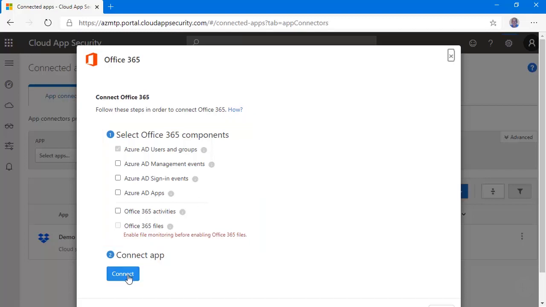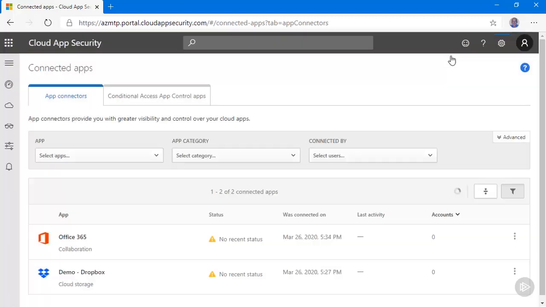So I'm going to go ahead and click Connect. And it's saying the Office 365 was successfully connected, in the green on the bottom. I will close this out. And notice we now have a second connected app.